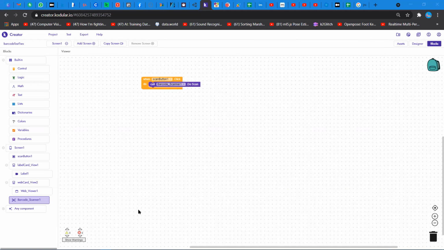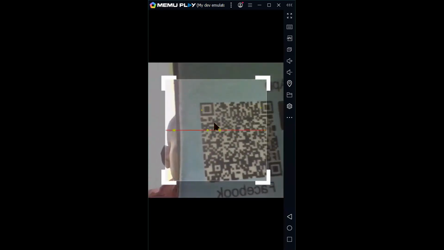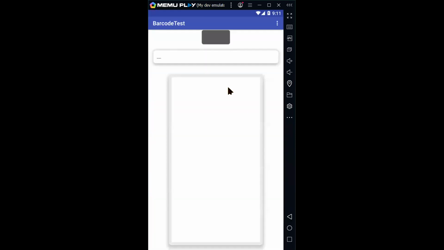I'm going to demonstrate that again here. This is my scan button. I don't know why my icon didn't show, but there's a scan button. When you click on it, we want it to call the barcode to scan. So when you click on it, it will call your phone, and then you can scan either a barcode or a QR code. There's some information stored in that code. So when that information is gotten, it will display here.